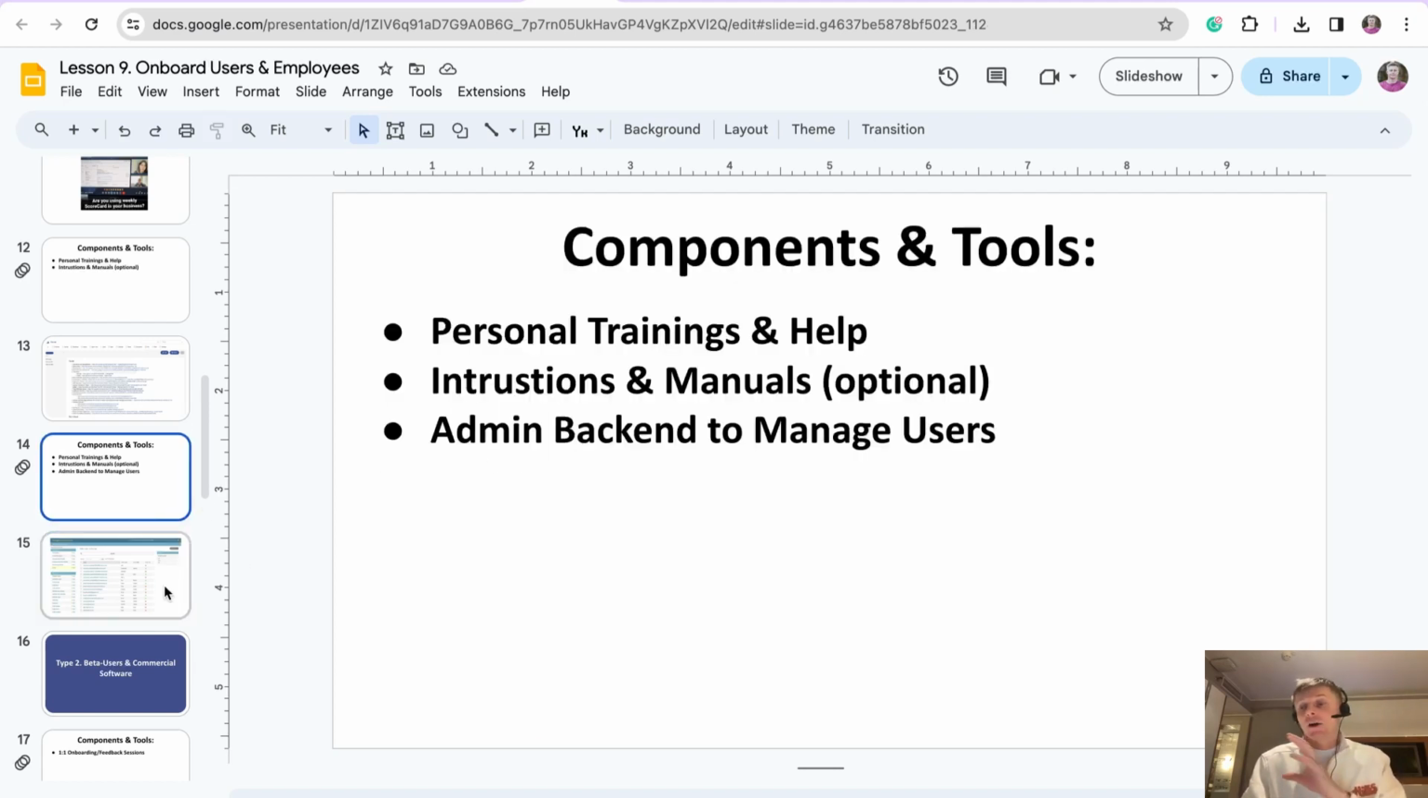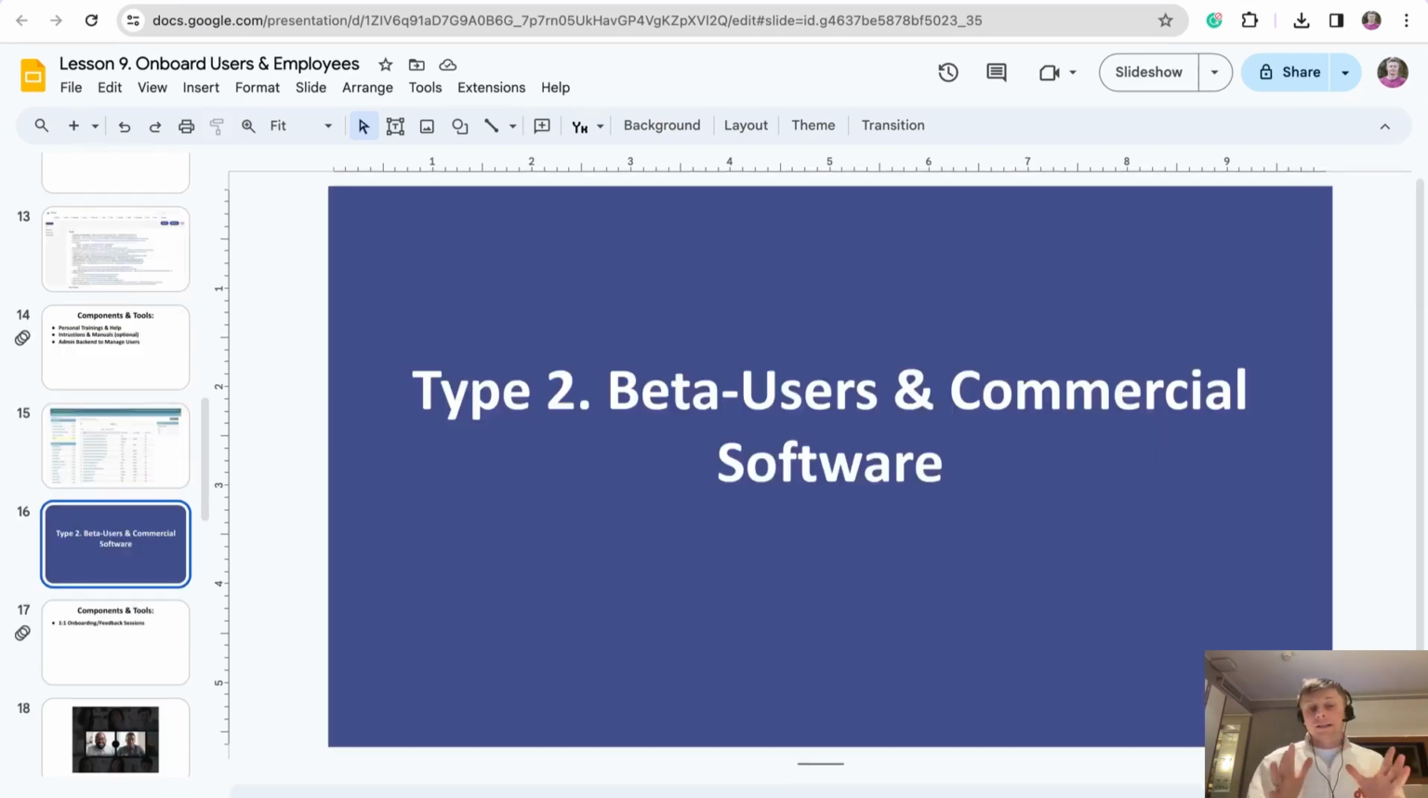You don't need a fancy onboarding path here for business tool type of onboarding. These three components would be more than enough to make sure your employees are eager to start using your new software. Onboarding type 2.